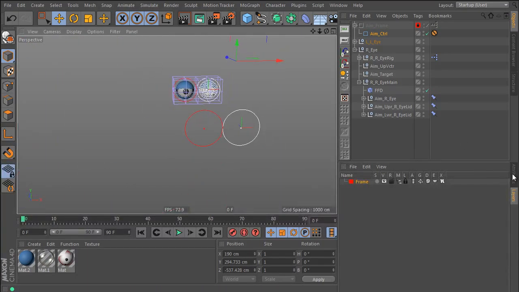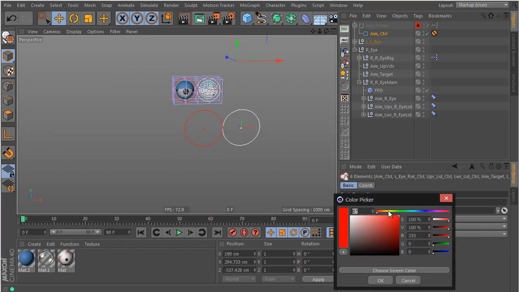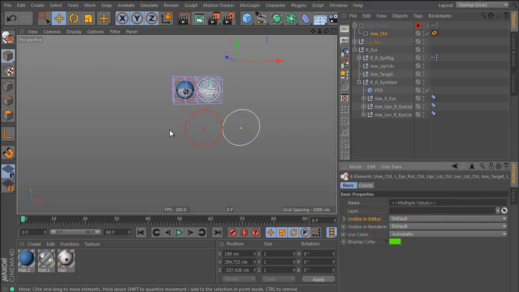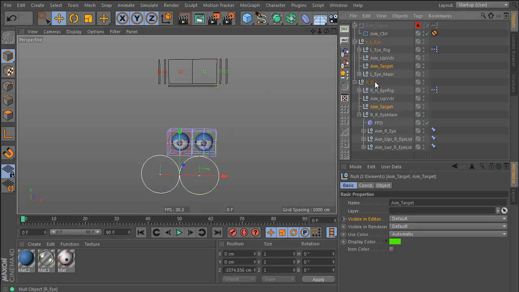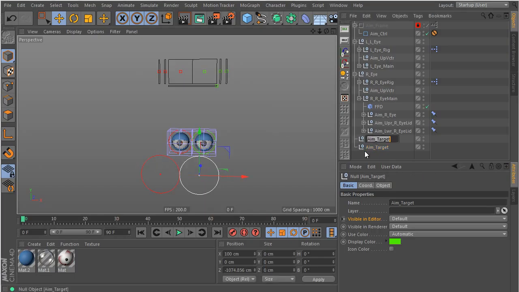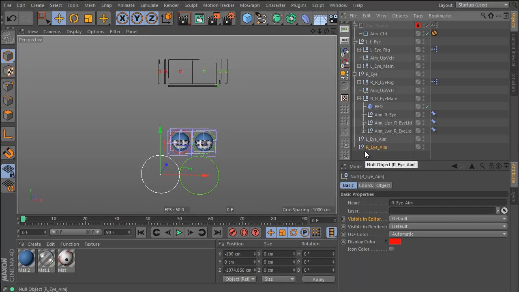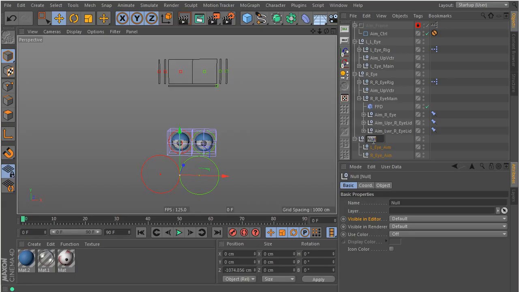So everything that's red needs to be green. So we'll do this one to be green. And I'm going to get those aim constraints out of the way, because they are not attached to the body of the character itself. It's mainly for when he's looking at something that's automatically moving, like he's following a car with his eyes.